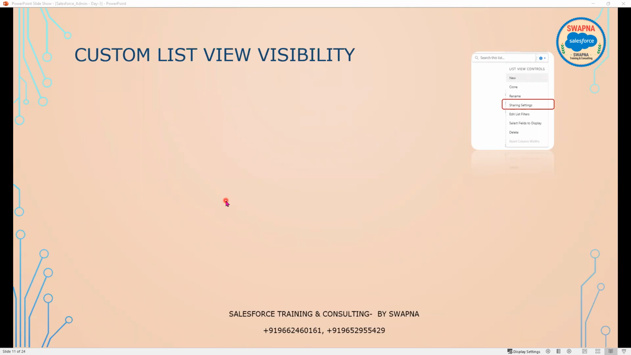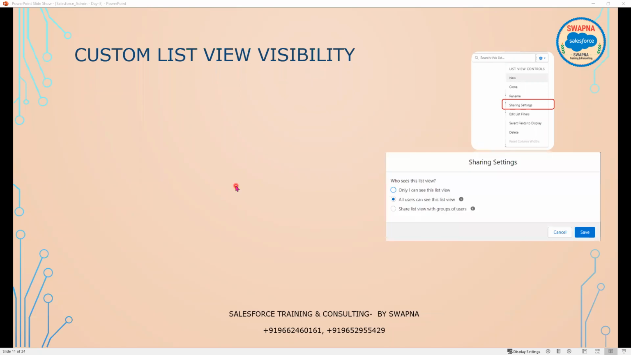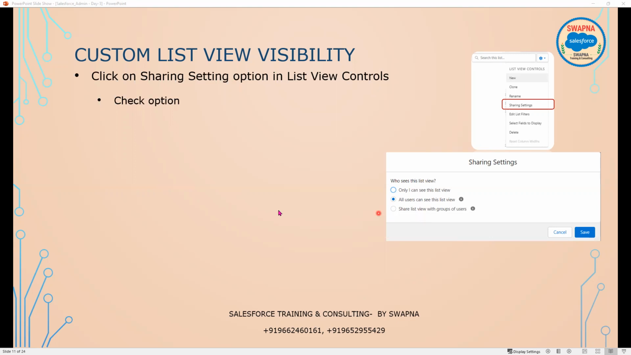We have to click on the sharing settings. Once we click on the sharing settings, it will open up the same sharing settings screen. Do you want to change or not? Here we can select the option based on whatever the user wants to do.